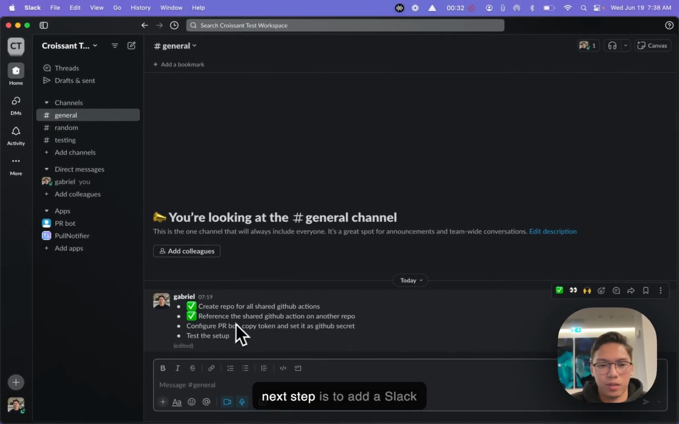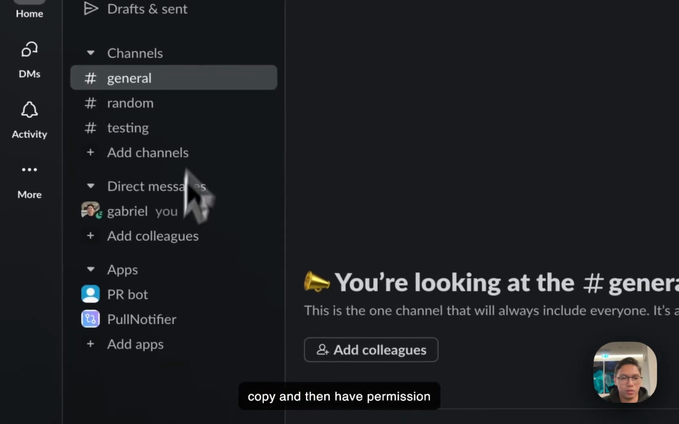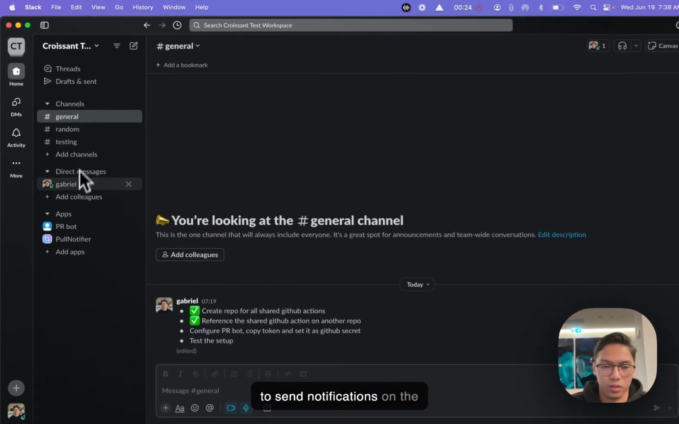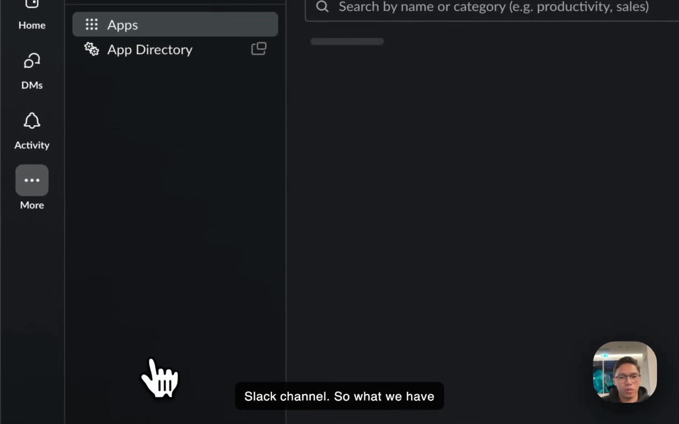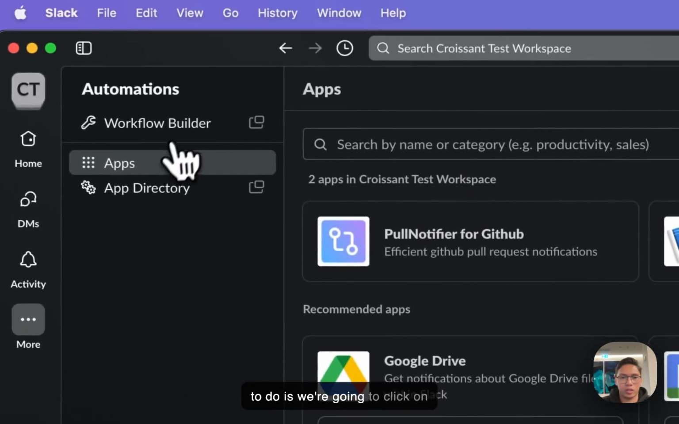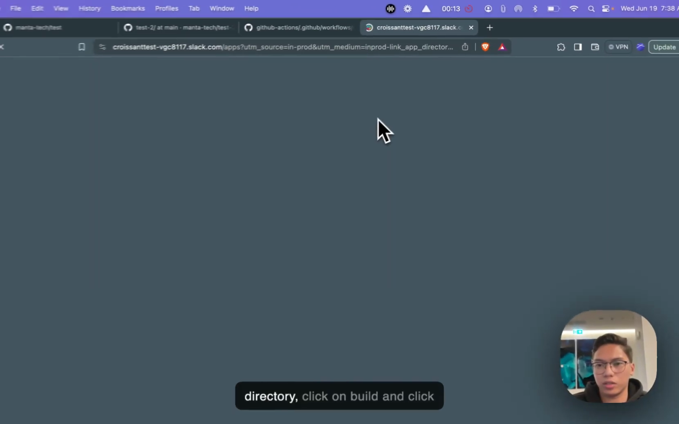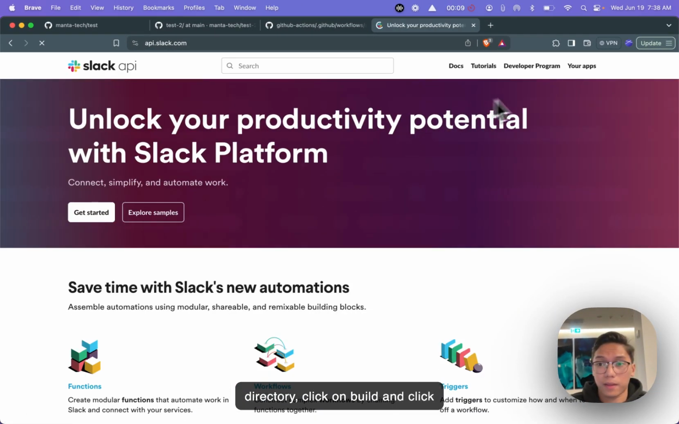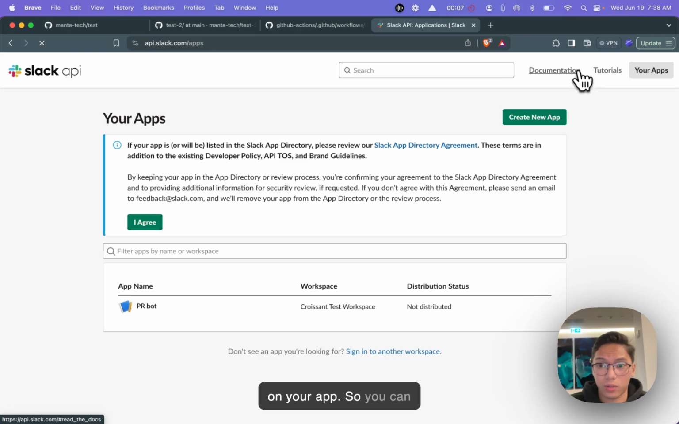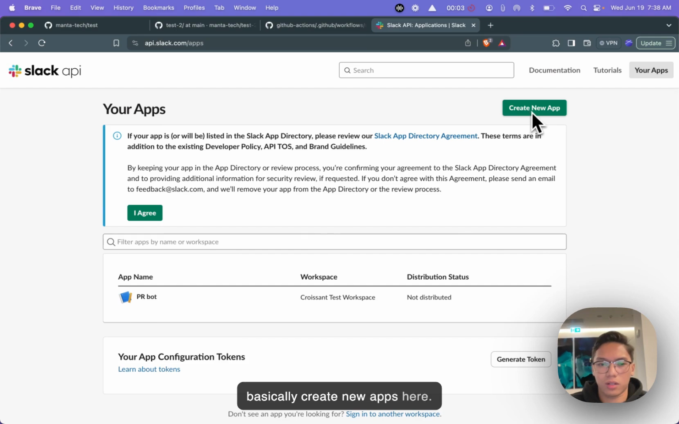So next step is to add a Slack internal app so that you can copy and then have permission to send notifications on the Slack channel. So what we have to do is we're gonna click on add app, click on add app directory, click on build, and click on your apps. So you can basically create new apps here.